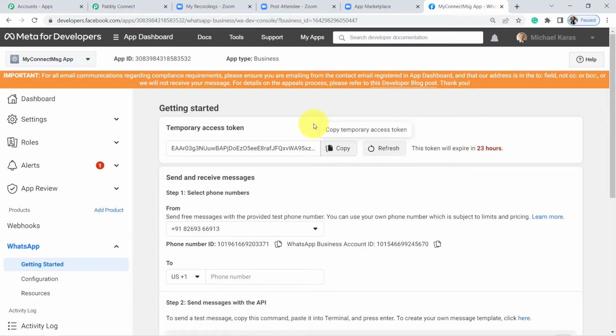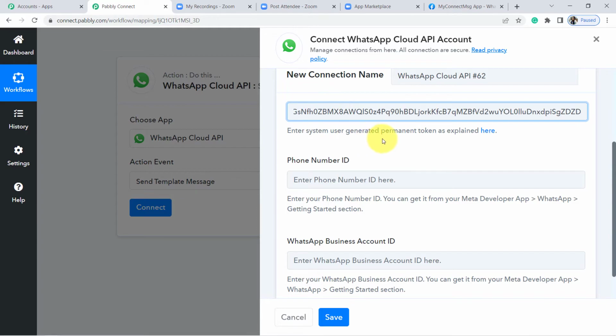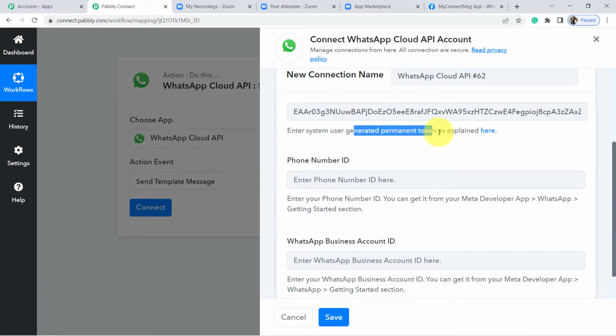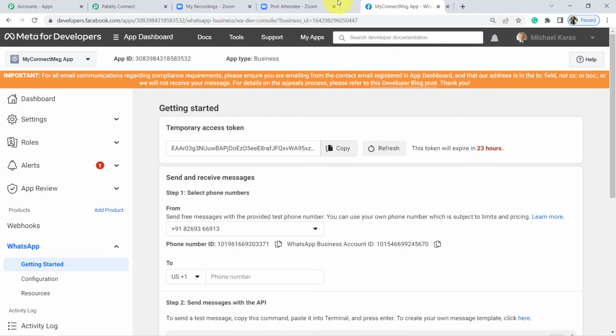But I am building this connection just for tutorial purposes, that's why I am using this temporary access token, but you will have to use the permanent token. Again, I have already attached the video for the same in the description box. Please go and check that video.